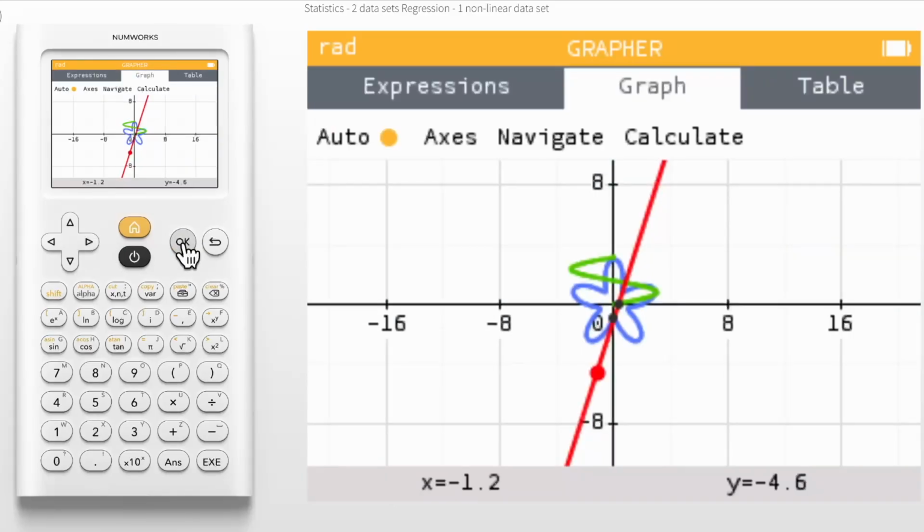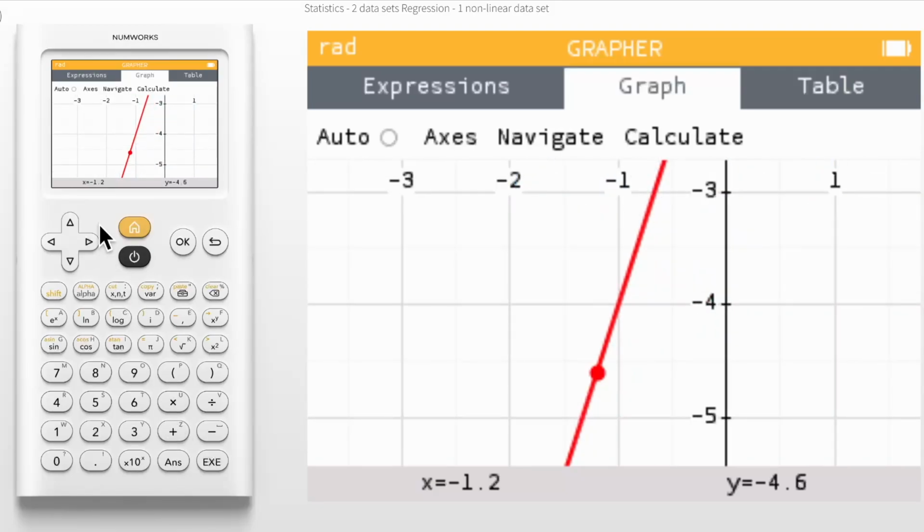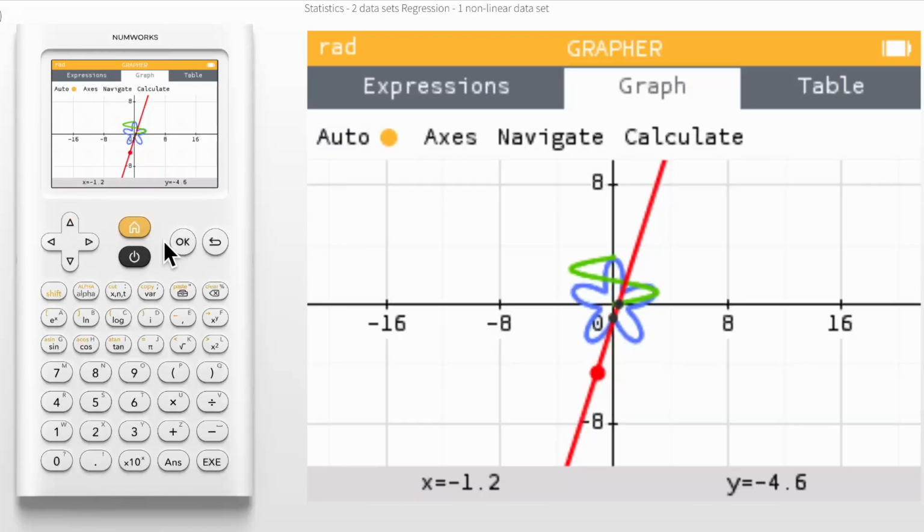On the Graph tab, you can use the plus and minus keys to zoom in and out. This is true for graph tabs in other apps such as Regression and Inference. It will zoom in where your cursor is, so if you zoom in too far on the wrong graph and want quick access to the original graph view, reselect Auto.